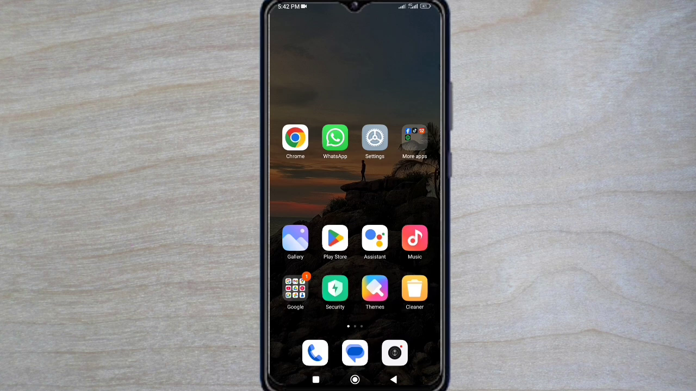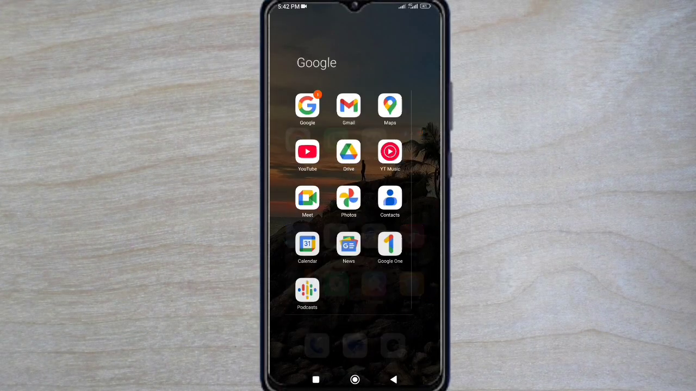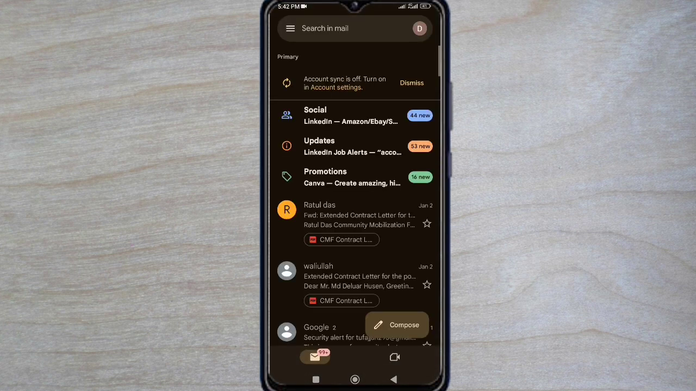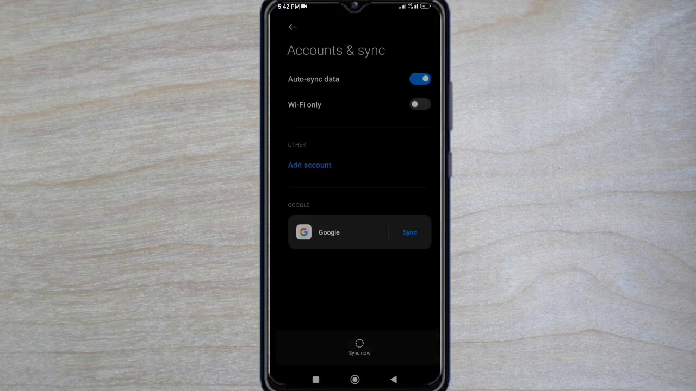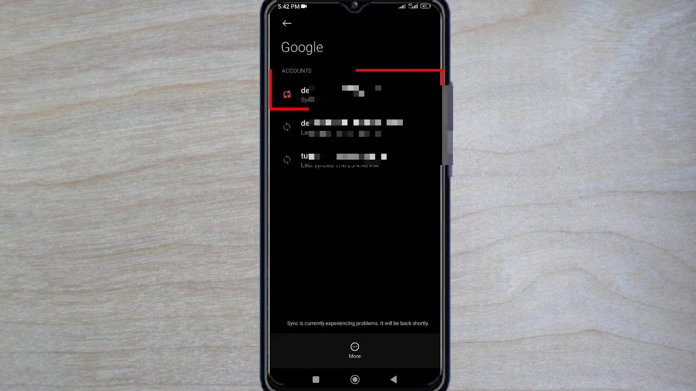Now restart your device. After restarting, open up Gmail. And now you need to go and turn on account synchronization again, so click on Account Settings. And then click on the three dots in the top right. And click on Manage Accounts. And then click on your Google Synchronization. Now select your Gmail account that is not sending email.